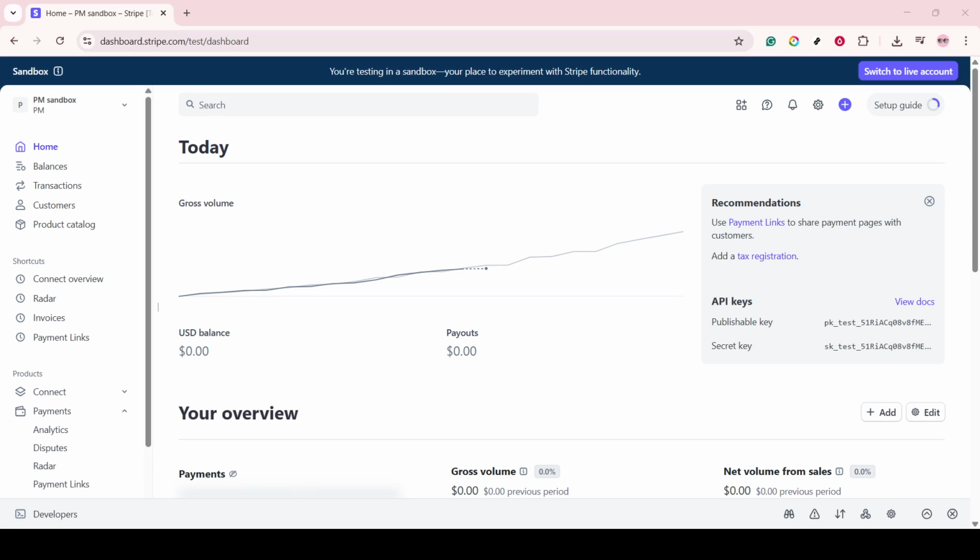In today's video, I'm going to teach you how to create a coupon code in Stripe. This is a great feature for businesses looking to provide discounts to their customers, whether it's a seasonal promotion or a special deal. So let's dive right into the steps and ensure you get the most out of this tutorial.